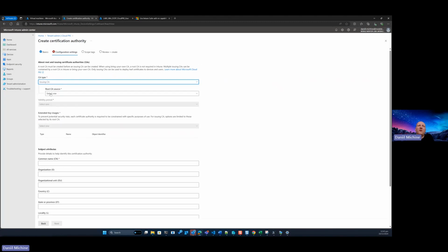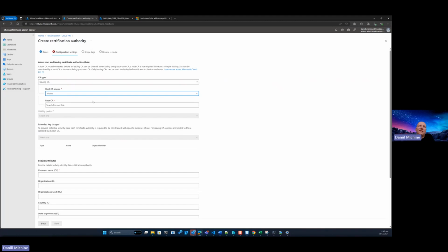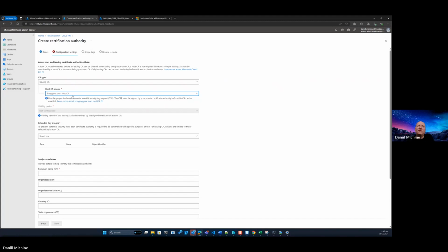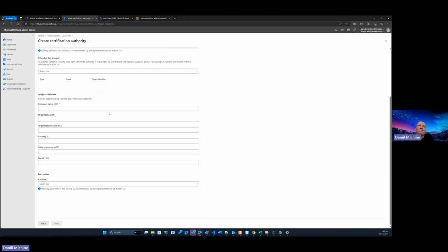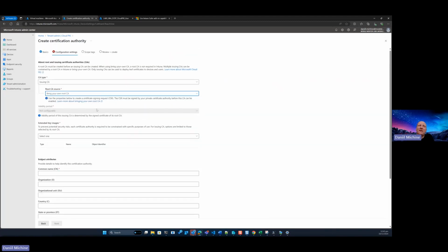If we are creating an issuing CA, we can either select an existing root that we have created inside Intune, or we can use a root CA from another infrastructure, say your on-premise ADCS, to be able to create an issuing CA that will issue certificates to devices.